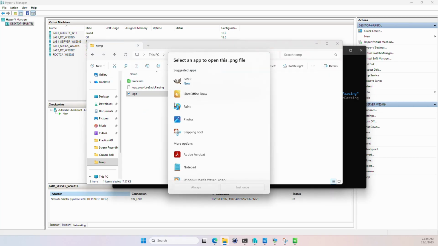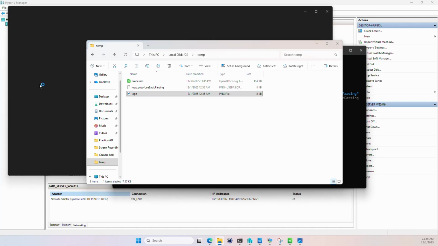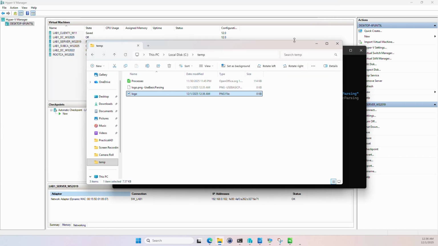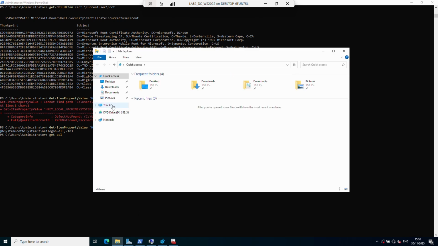Yeah, now it is. Okay, it was downloaded. Next, to get the security descriptor of any file, we run Get-Acl. Okay, so file or folder.